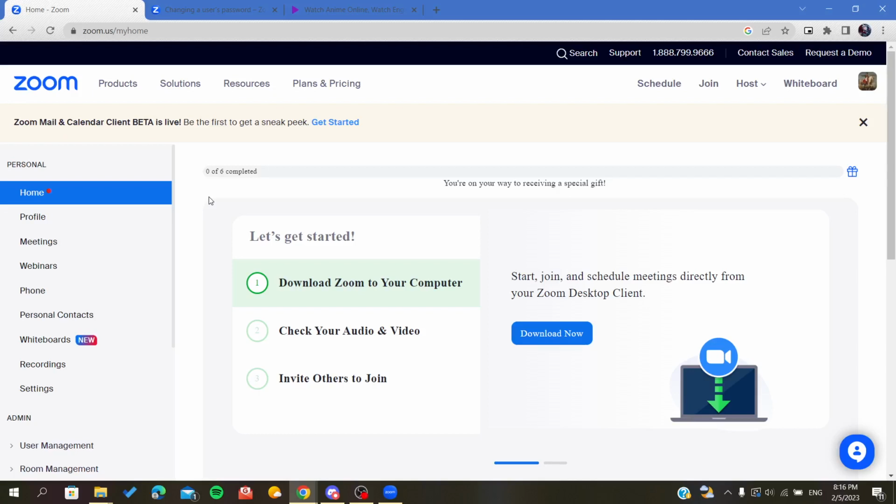Hello guys, in today's tutorial, I will show you how to unlock accounts on Zoom. So first, you will need to sign in to the Zoom web portal and go to your settings.